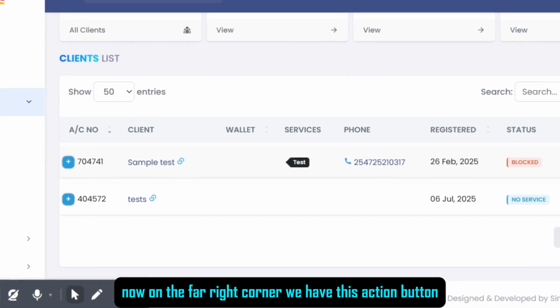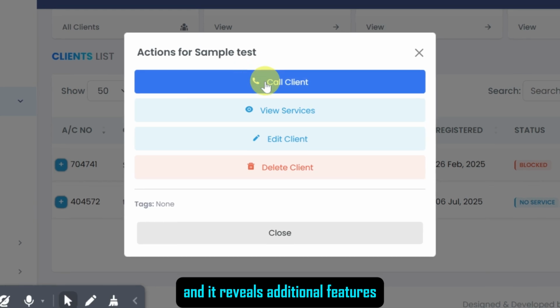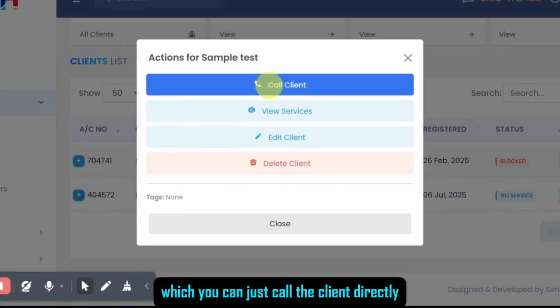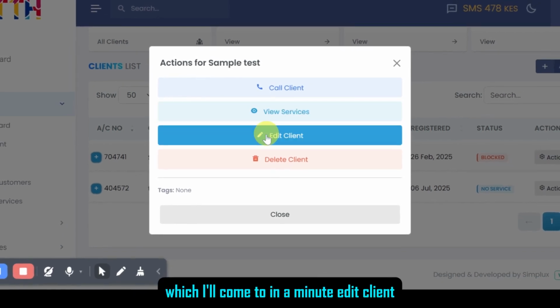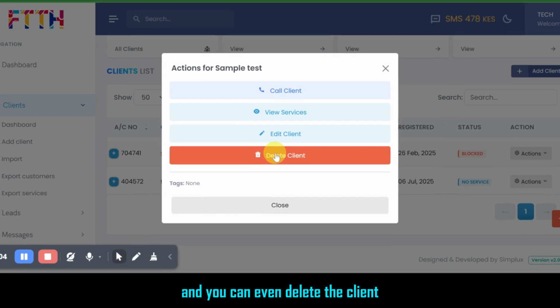Now on the far right corner, we have this action button. So I'm just going to click on it and it reveals additional features. So here we have call client, which you can just call the client directly. View services, which I'll come to in a minute. Edit client, this is editing the client details, and you can even delete the client.